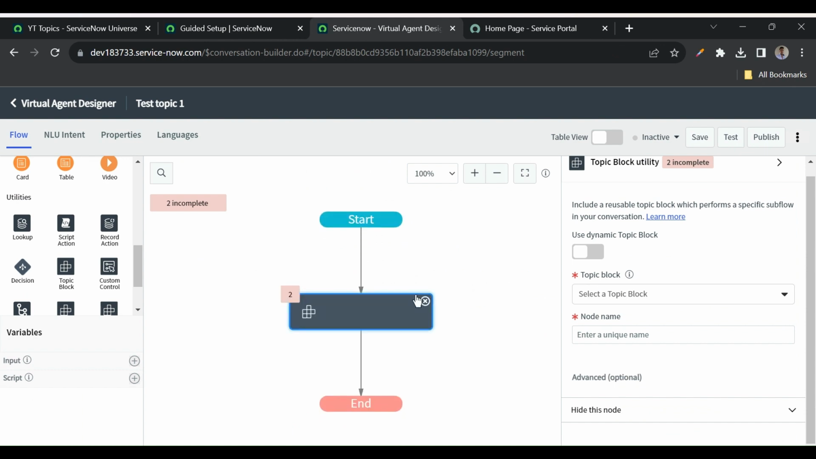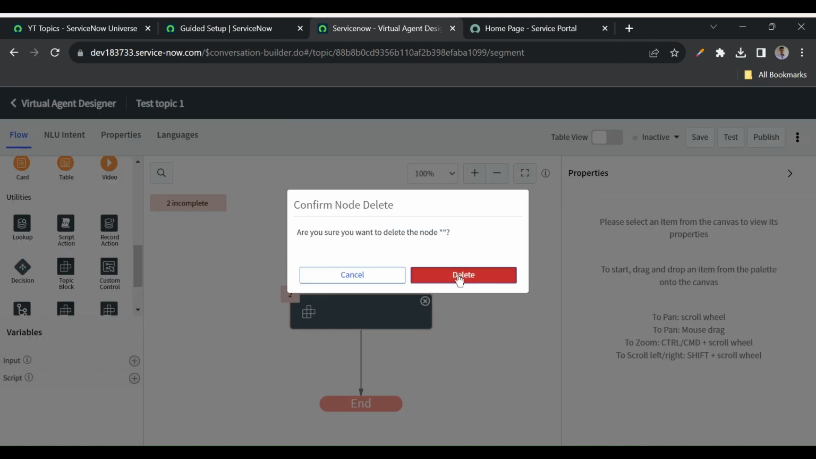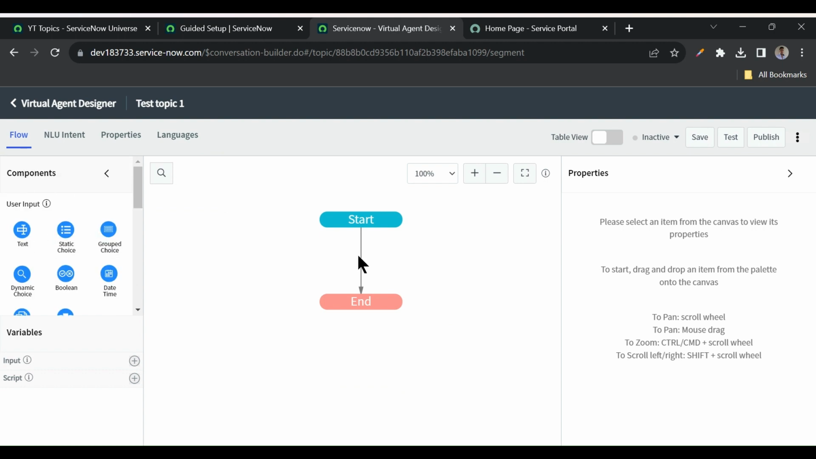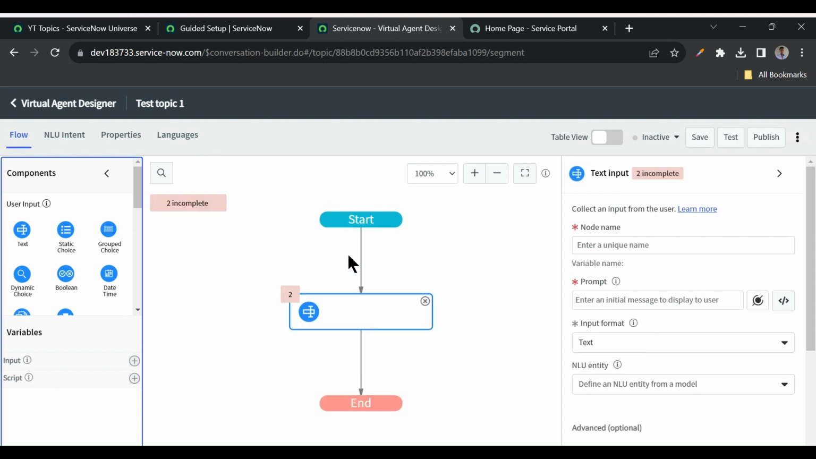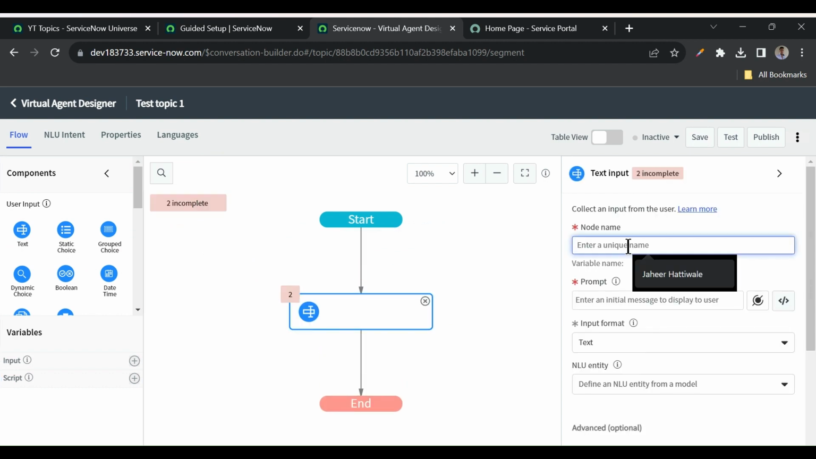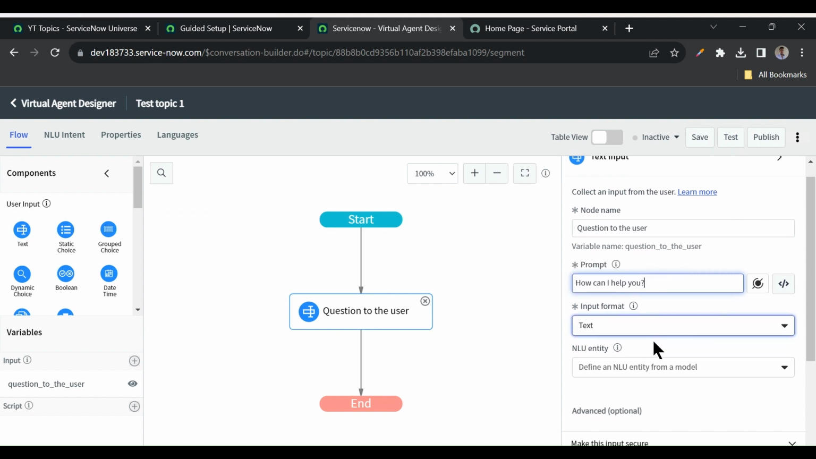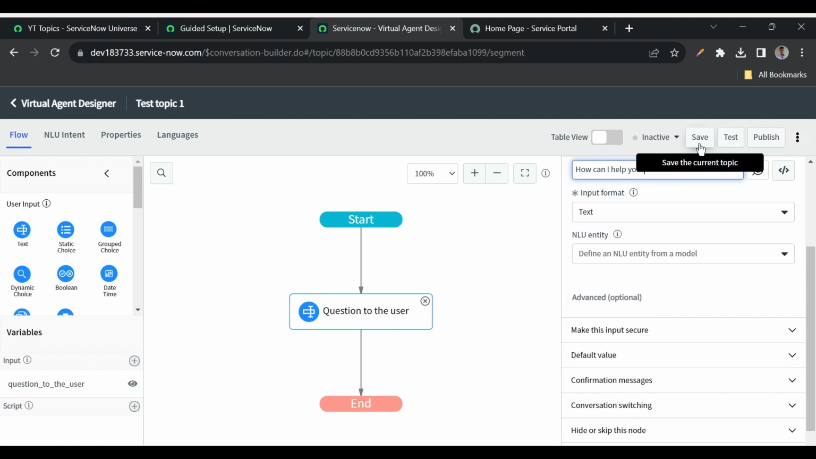I'll just remove this. Now this is our test topic one, so we are creating the topic now. What we'll do is add what happens when the topic is initiated. We'll add a question here, a question to the user. What question do we want to ask? How can I help you? Then I'll just save this.